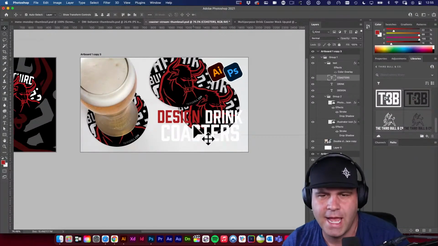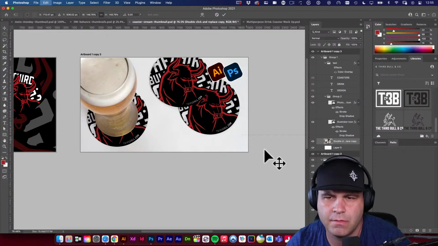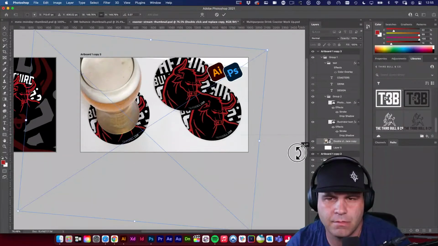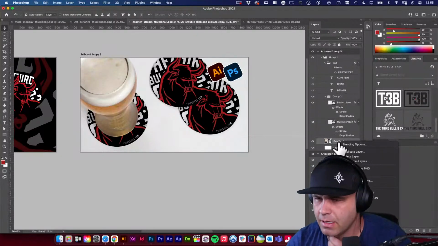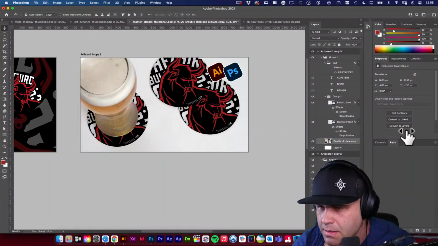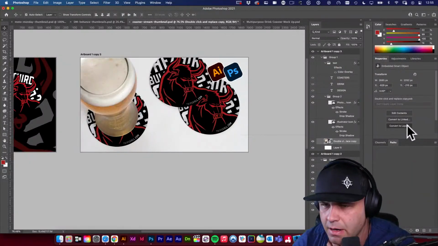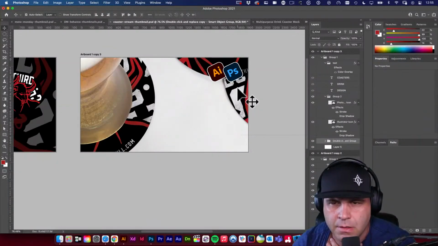Okay, what do I want to do with this text? Let's just turn the whole thing off. Let's right click. Now let's go to properties, convert to layers. Whoa.